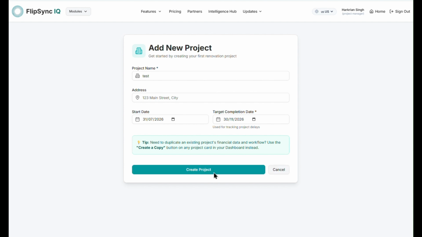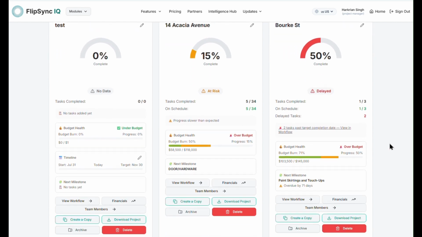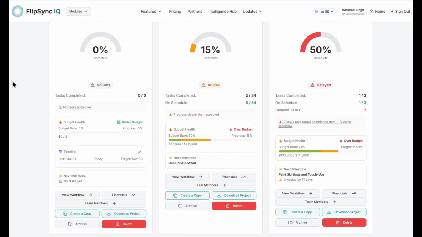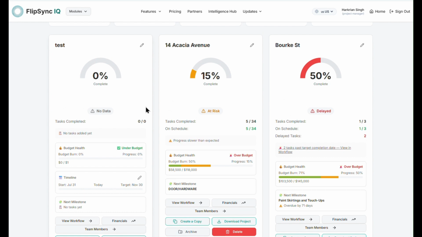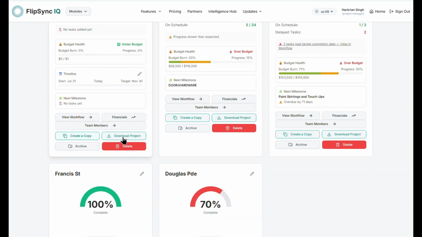You can easily filter the dashboard view by selecting different status options in this drop-down box. Each project on your dashboard features a dedicated card with quick access buttons for workflow, team management, and financials, so you can jump straight into your project management tools. There are also a few project control buttons.